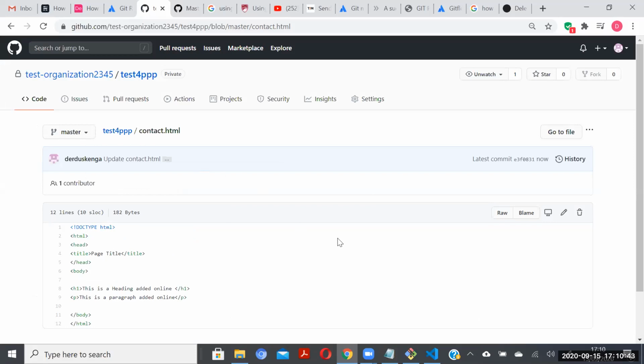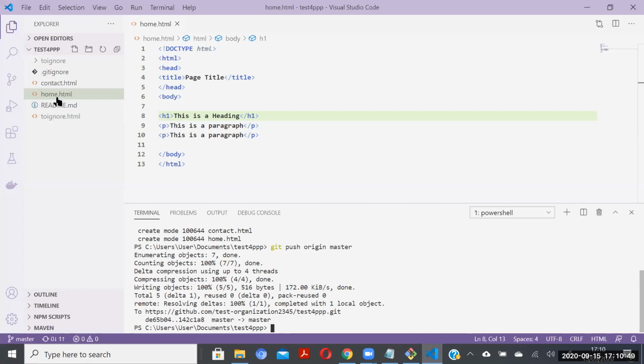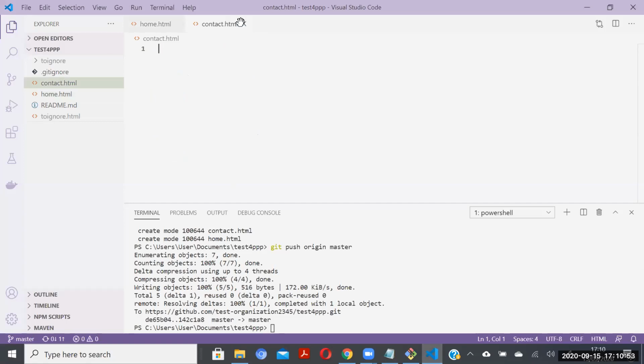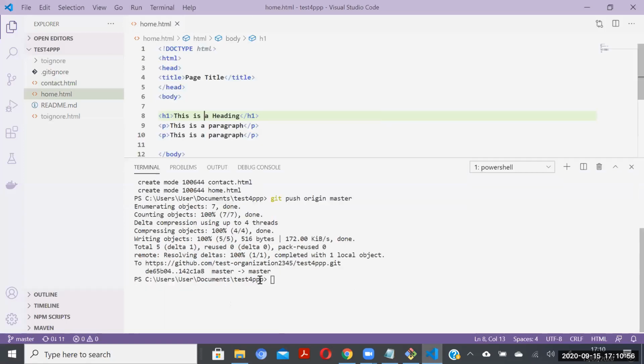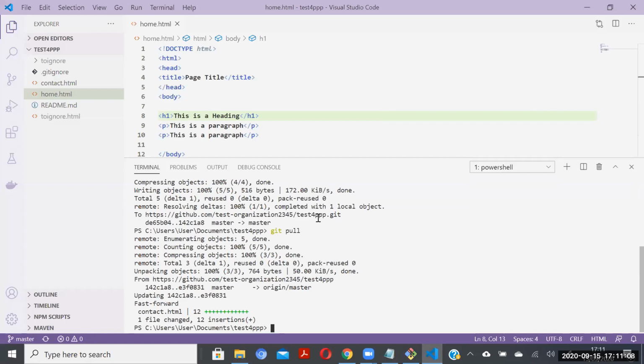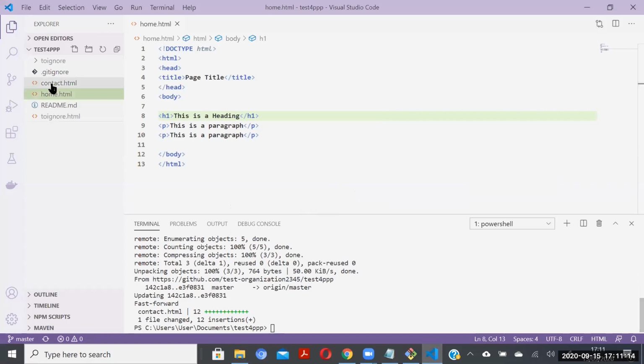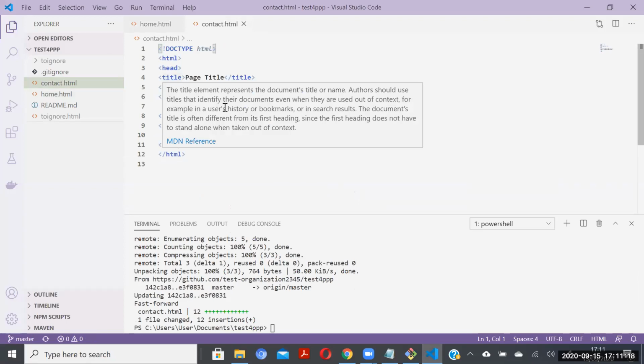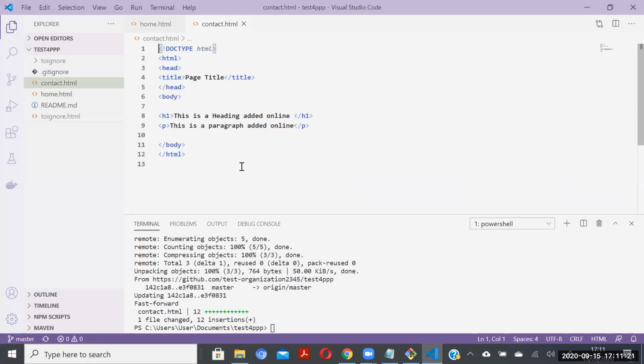local repository. So if I want to pull these changes into my local repository, you see now the contact doesn't have anything, but the online one has something more. For me to pull the changes, I can just run git pull. If I run that, git is going to check the online repository, then update my local one. You can see when I open contact, whatever was already on the other side, that is the remote repository, is pulled into your machine.